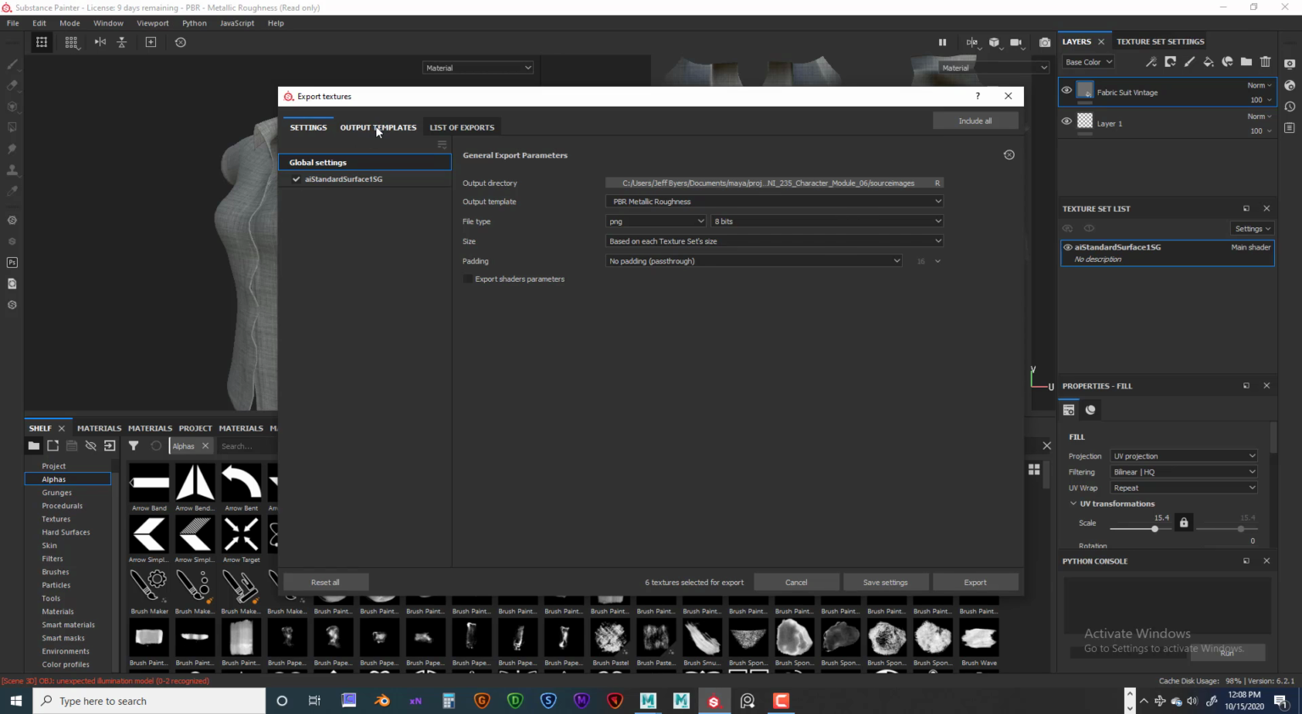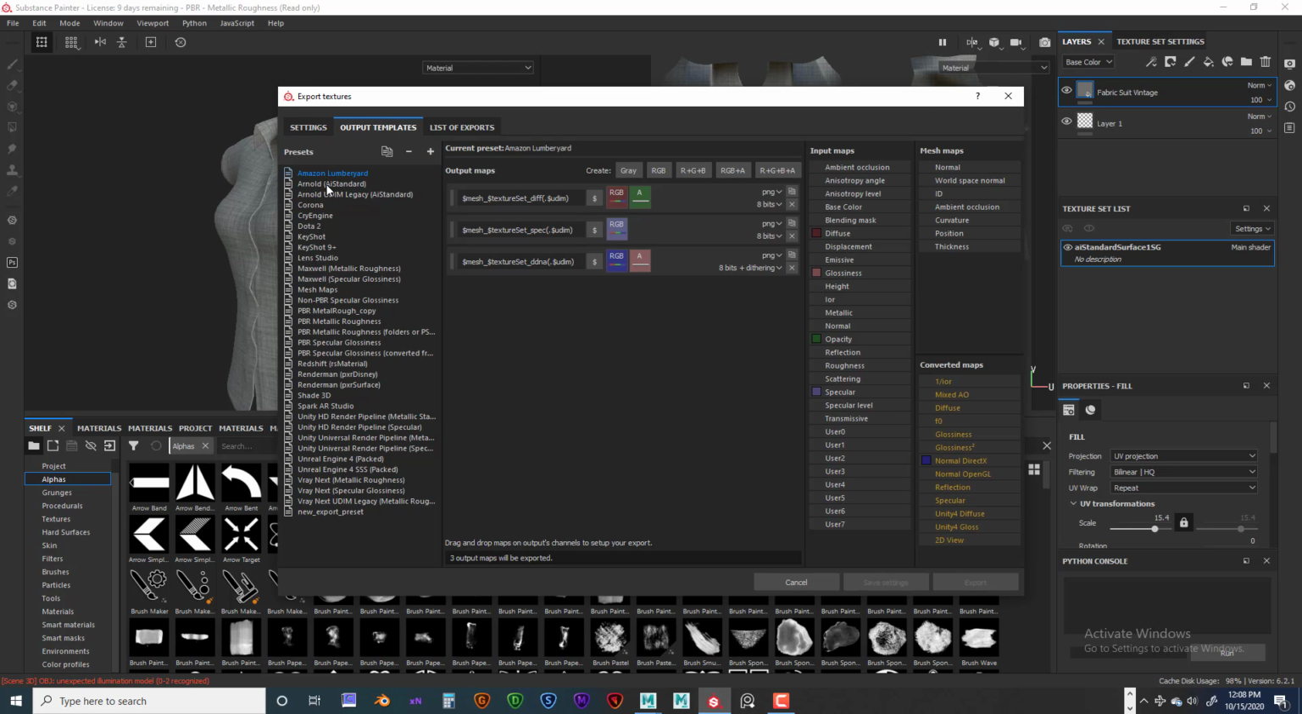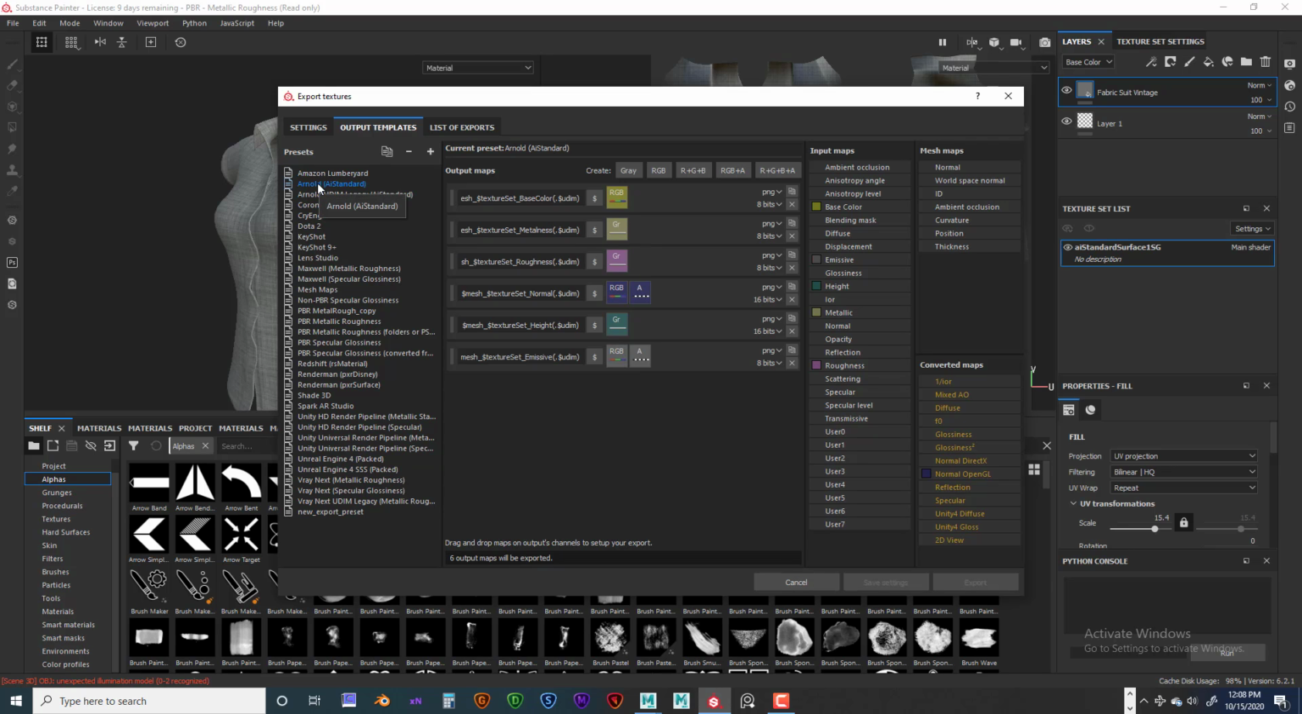And then when that's done, you go to Output Templates, and you need to click on Arnold AI Standard. Now, the reason why I am doing AI Standard is because I'm doing the standard conventional UVs, basically 1 UV per UDIM tile. Now, if you're doing Arnold UDIM tiles, more than one at a time, like 10 or 12, then you're going to click on Arnold UDIM Legacy AI Standard. That's what you'll click on if you're using UDIM tiles, and you'll click on Arnold AI Standard if you're just doing conventional.